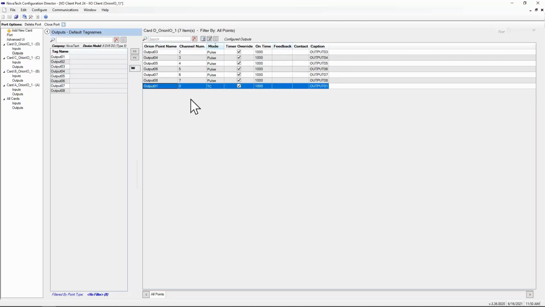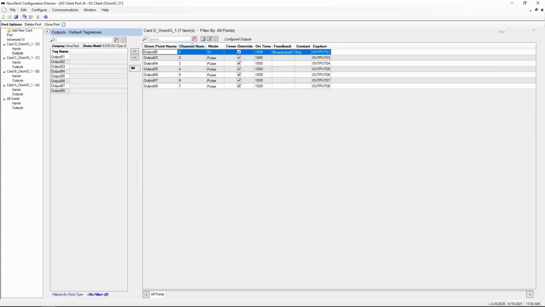So the feedback works on a trip close. So output 1 is tied to output 2. Now I could tie it to binary input 1. Sorry about that. So I took output 2 out, then I configured output 1 to be trip close. Then I could do the feedback on binary output 1. And that is how you configure the Orion I/O card.